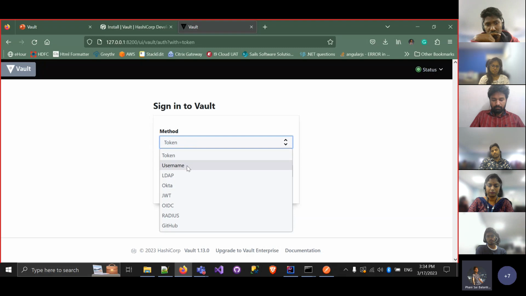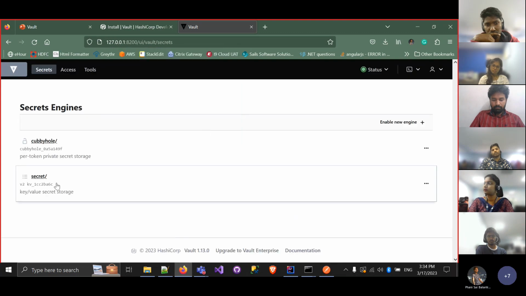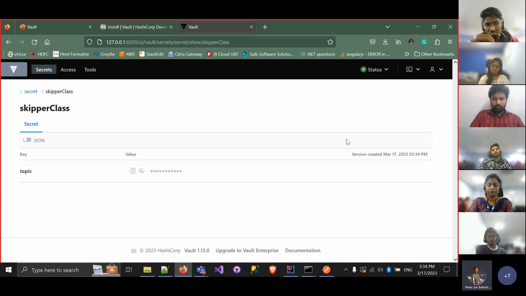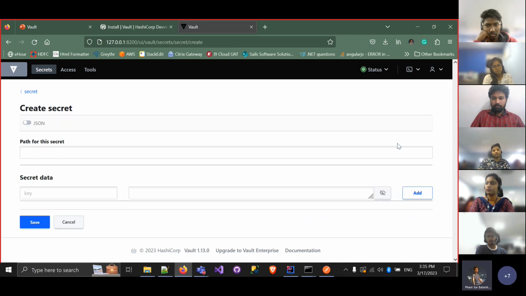Change that method to username, John, and then the password. Sign in. Skipper class. See, you're not seeing the option to create a new version here. But before, using the token, we were able to see that. Since I have given the read permission, this particular role will be able to read and view this value. Go a step back and click on this secret.